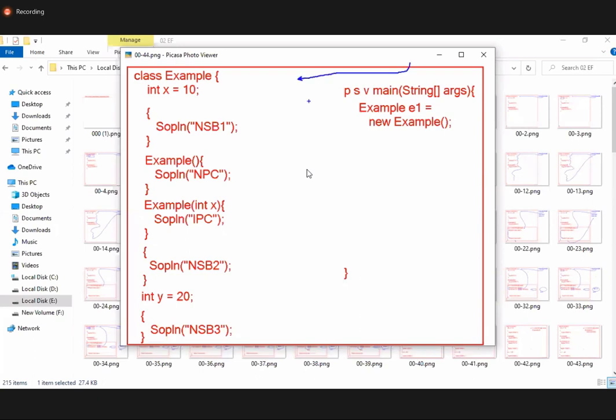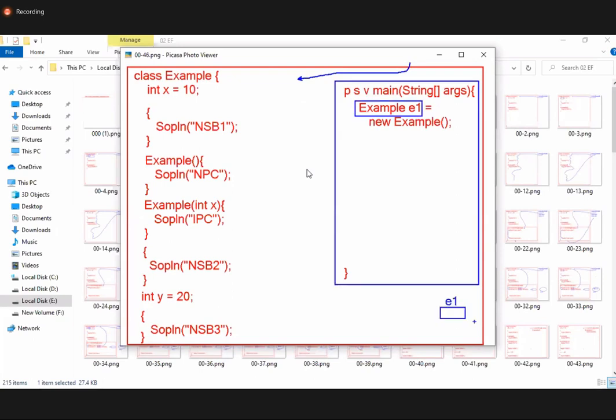Class loaded. After loading, searching for static variable, not there; searching for static block, not there; then main method execution started. For the statement example E1, a reference variable memory is created, then the new keyword will create an instance with reference 1010. Then it goes to the example class. What will it do? Top to bottom, it will allocate memory for non-static variables with the default values. That is step number 1.